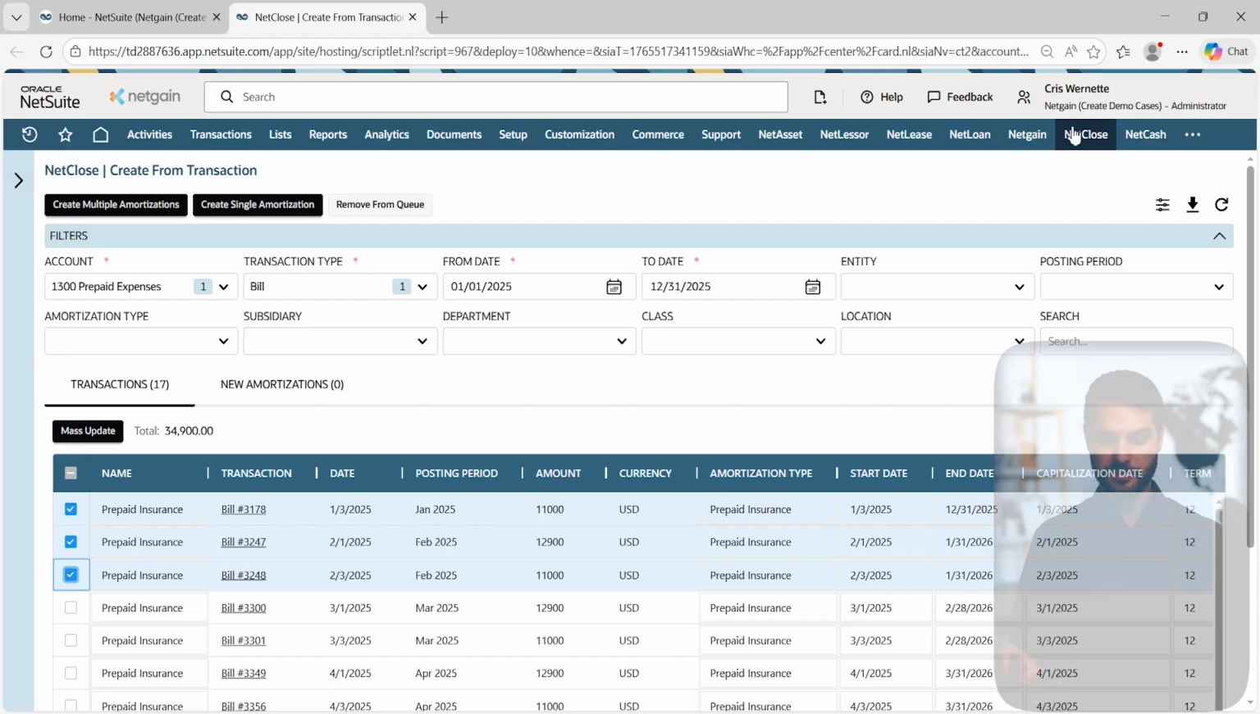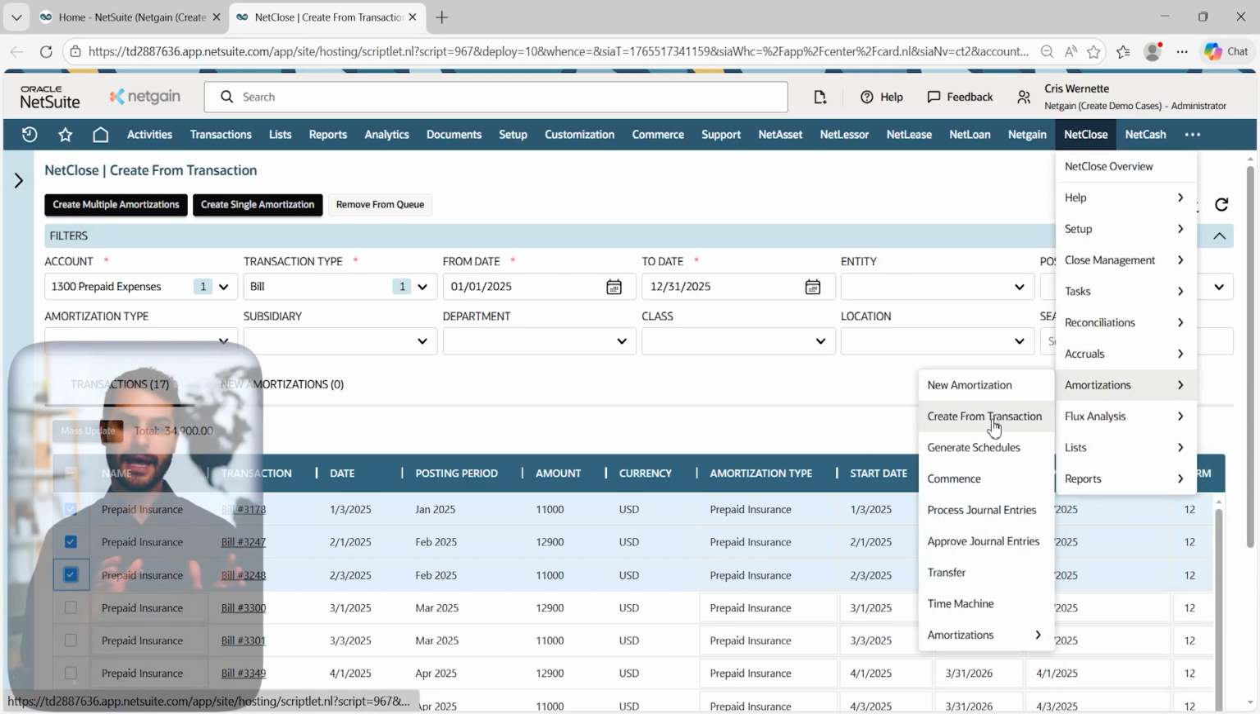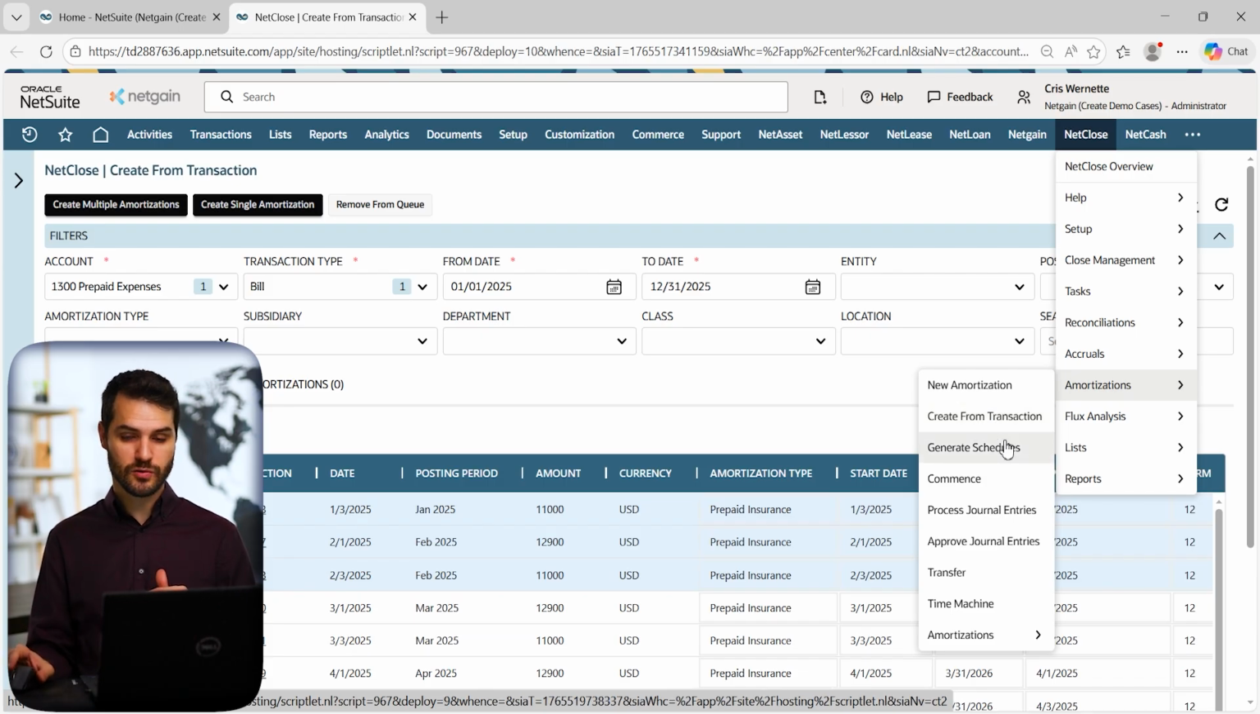But one thing I want to show in particular is up here on NetClose with amortizations. Unlike when you're dealing just with NetSuite, where you create the bill, you obviously link it into the template, and after that, you're literally just running the journal entry for any subsequent period. When it comes to NetClose, they actually break out the functionality into several steps. So first thing is the generation of the amortization itself. You then generate the schedules, then you commence them, and then you can actually process the entries.